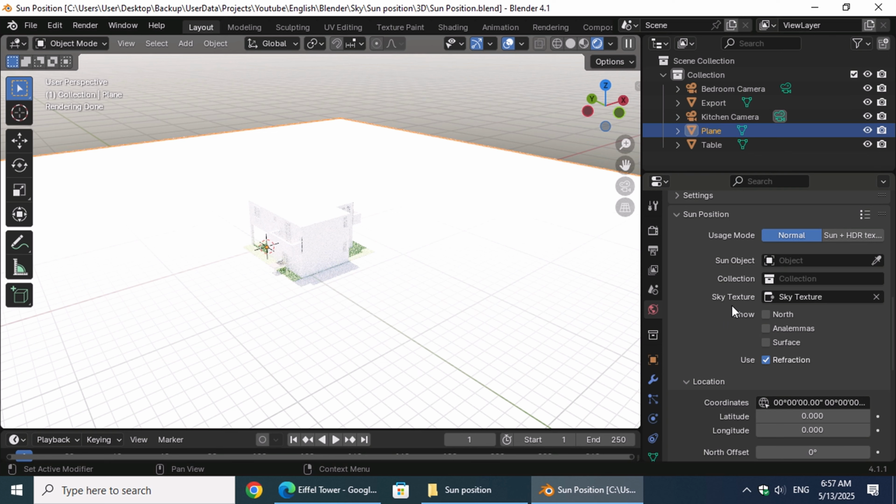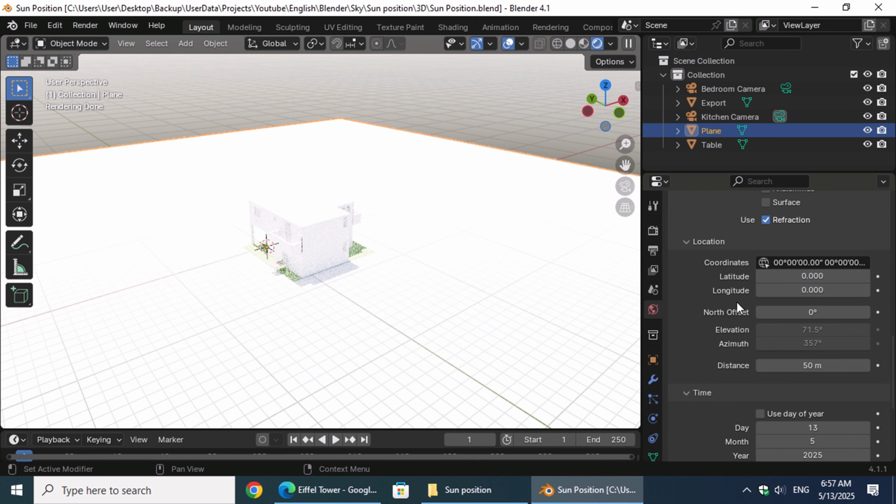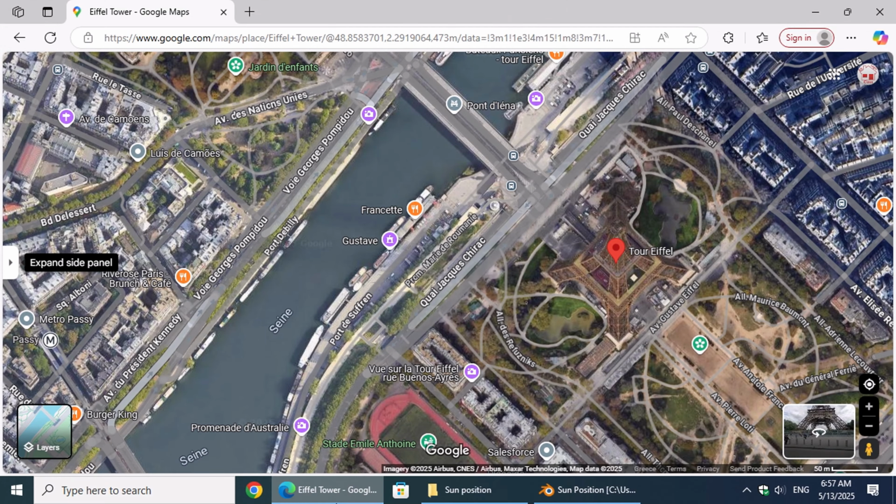To ensure the sun's position is accurate in Blender, make sure to enter the correct information in the location section. We actually dedicated two separate videos to show you how to gather this data, either using Google Maps and a bit of help from GIMP, or directly from your mobile phone. Let's quickly review how to get the geolocation from Google Maps.